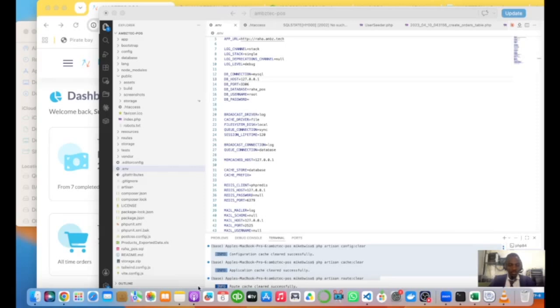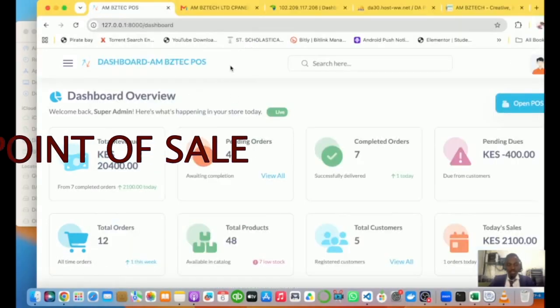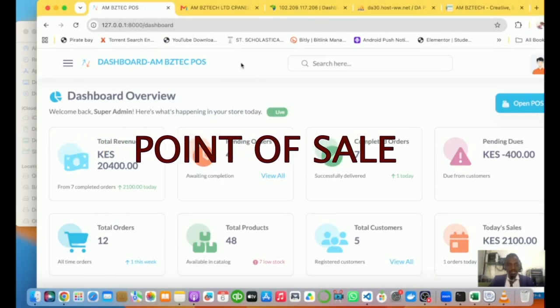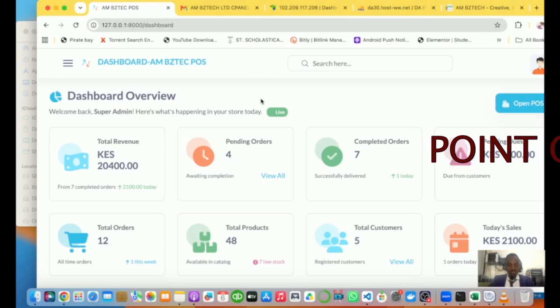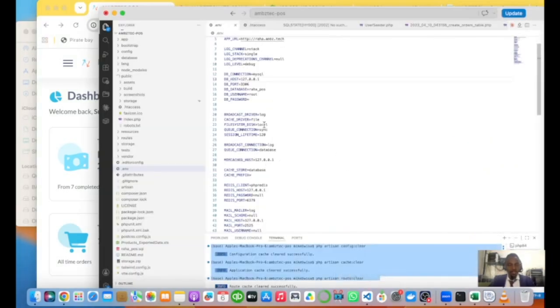I'm going to demonstrate how to upload this project here to cPanel. A few things that I need to do is to go to where these project files are here and compress them into a zipped folder, because this is the project I want to upload.